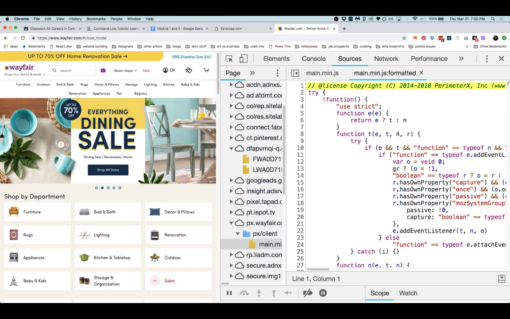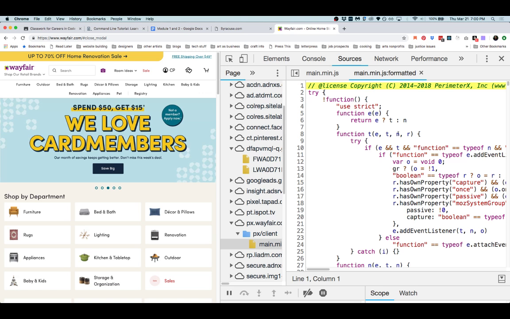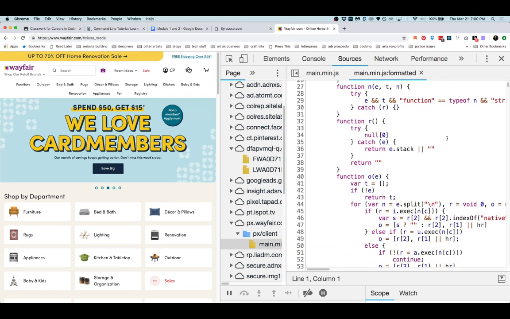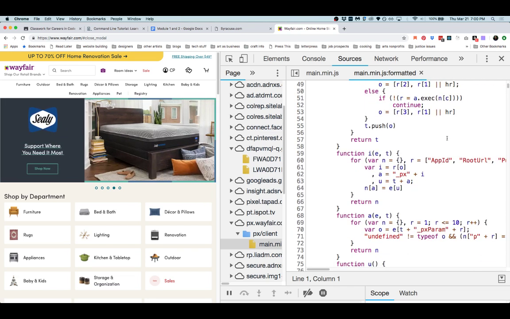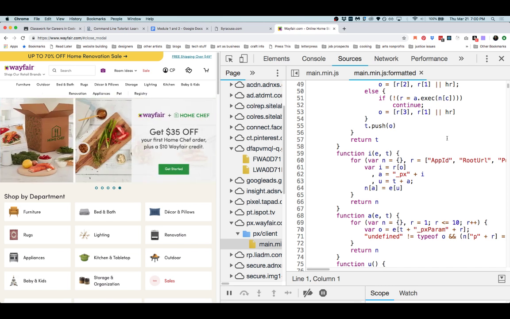It's just a little trickier, but it's fun because when you're working with your own code and it's not minified, it'll pop up in here if you're running into an error on a particular line.